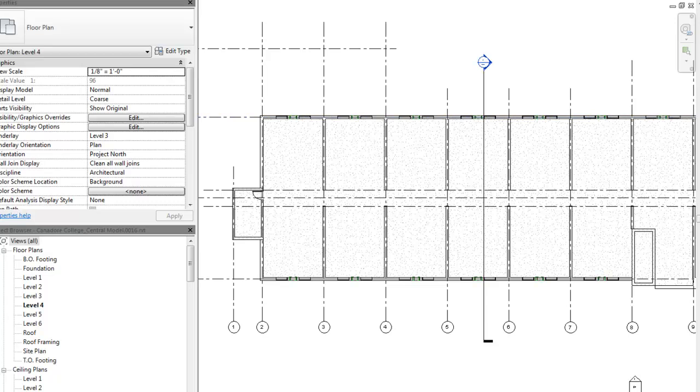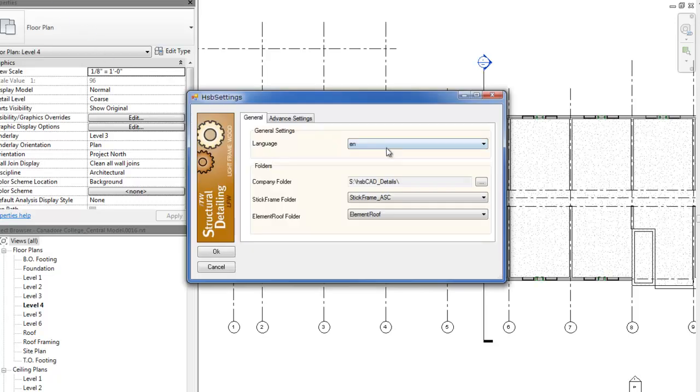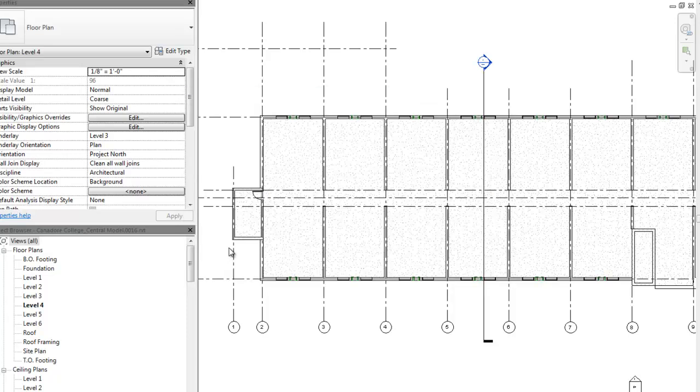I have installed HSB for Revit. As you can see here, it gives me a new ribbon tab. And the first thing I'll do is, just like in AutoCAD, make sure that my stick frame folder is correct, which on this system is what I'm trying to use. So here's my ASC steel stick frame folder. Okay, so that's good.